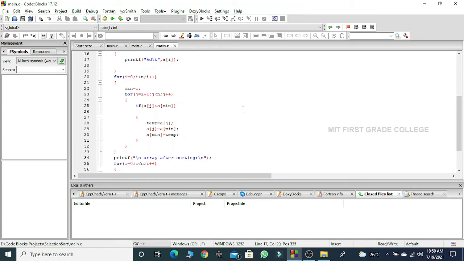Go back, increment the value of j. j was previously 1. Now after incrementation, the value of j will be 2. j equals 2 less than n. If this condition is true, again I come inside the nested second for loop and check the condition if a of j is less than a of min. Now the value of j is 2, hence a of 2 less than a of min. The min value is still 0, so a of 0. Once this comparison is true, I swap a of j with a of min, a of 0.